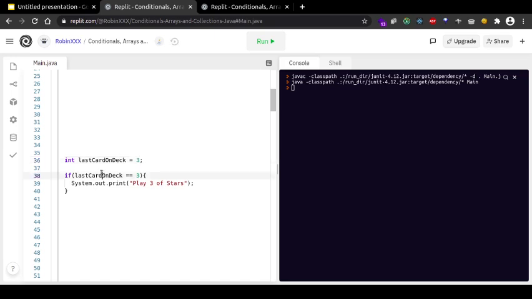So when this last card on deck is replaced with three, it now checks if three is equal to three. If three is equal to three, it will print this. So let me run this again. You should print play three of stars. That's what you should see in your output right here. So yeah, you should see play three of stars.